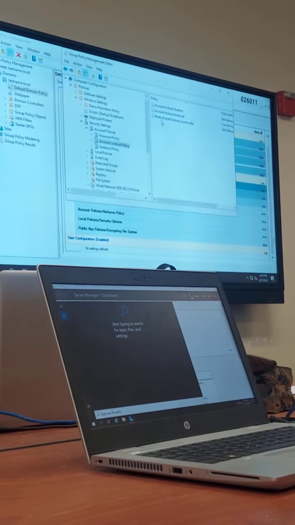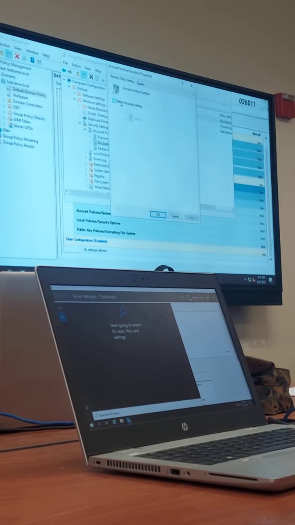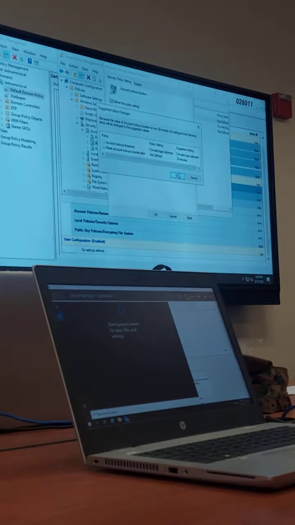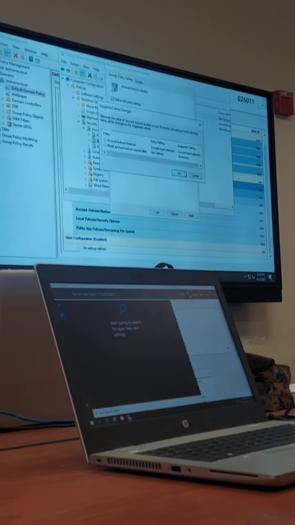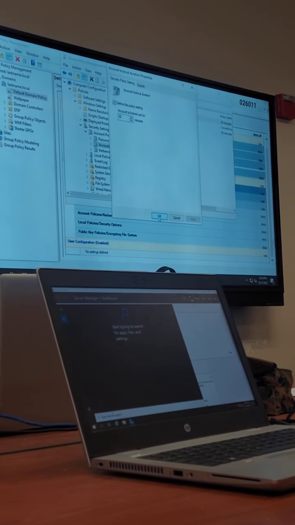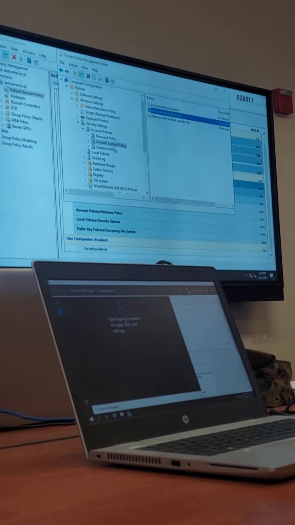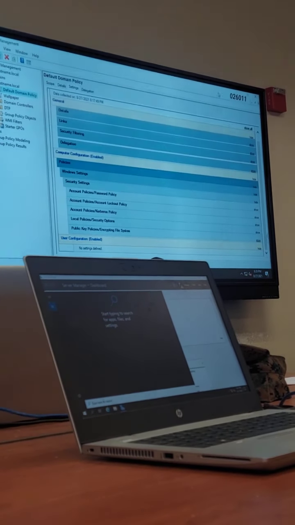Go to the account lockout policy, and the account lockout duration. Define it, 30 minutes. Apply. So the threshold after 5 invalid logon attempts, it's going to be 30 minutes. It's going to auto set this one for us. That's it. We've got our password policy.